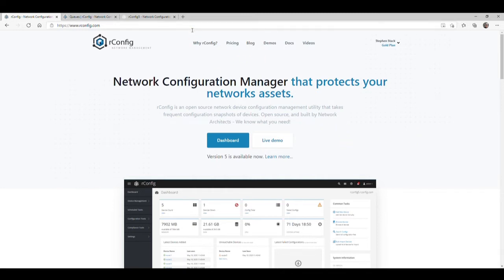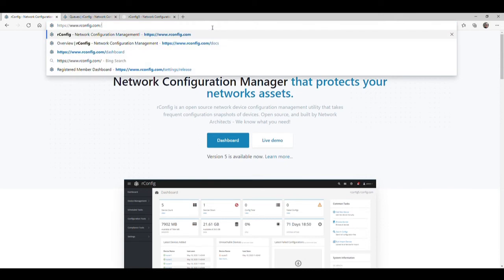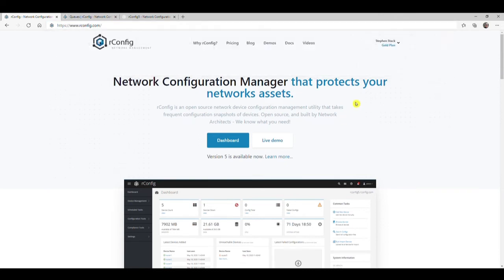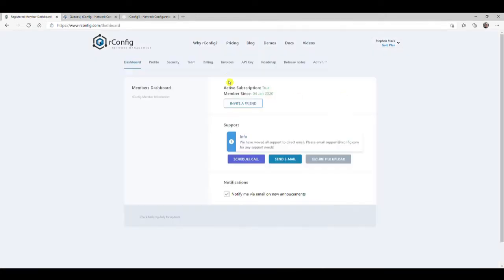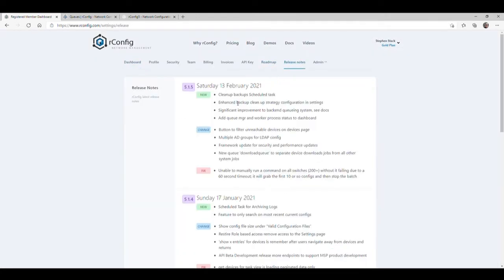So let's take a quick look at the release notes on our dashboard and take a peek at some of the items we're going to go through. If I run into the dashboard, this section is restricted to subscribers only, but at least you'll be able to see some of the features we're releasing this week.